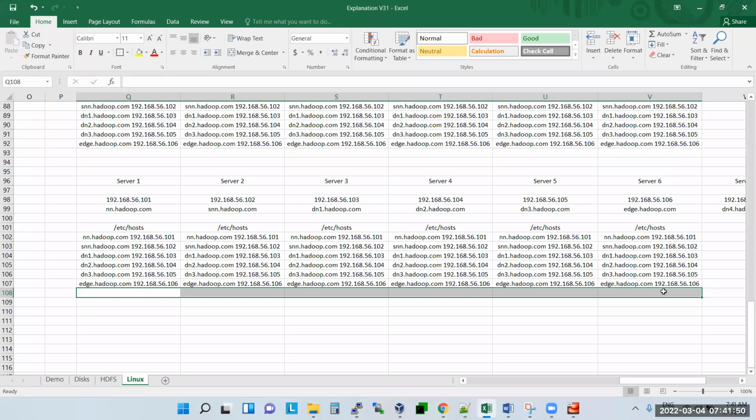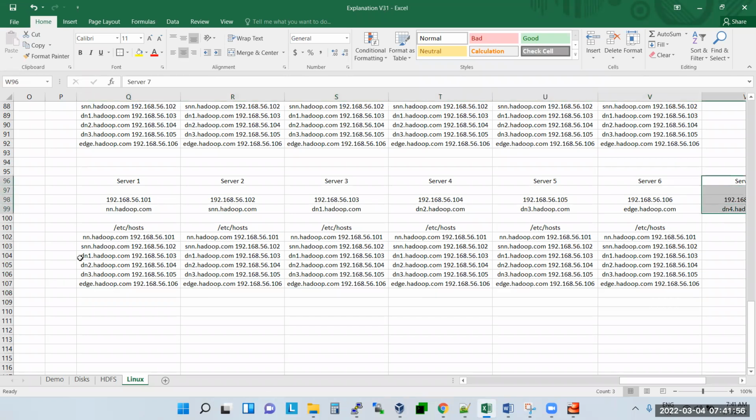Yes or no, guys? Yes. Otherwise, how will the new server's host name and IP address be known to these machines? Suppose I don't update here, and if someone asks for dn4.hadoop.com, what reply will I get? Unknown host. It clearly tells me that it doesn't know the IP address of this machine, because it is not mentioned in the phone book here.